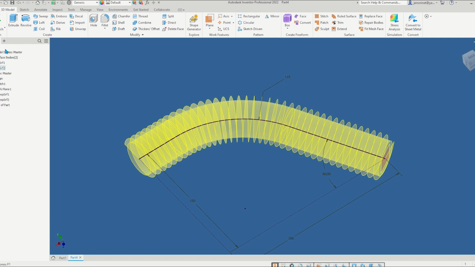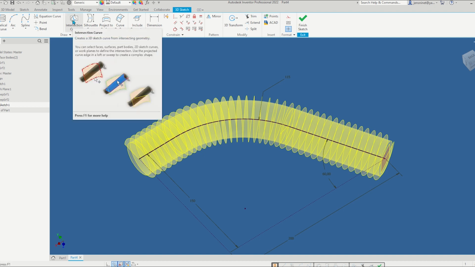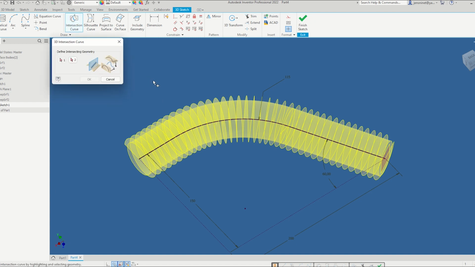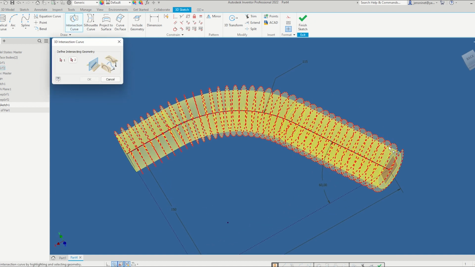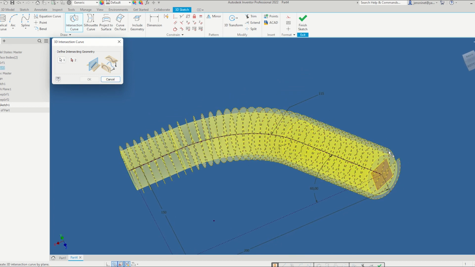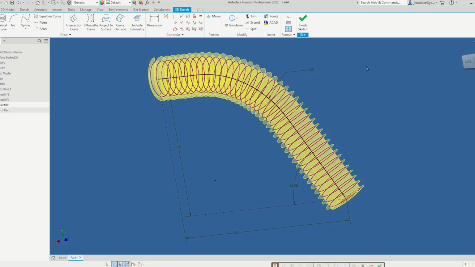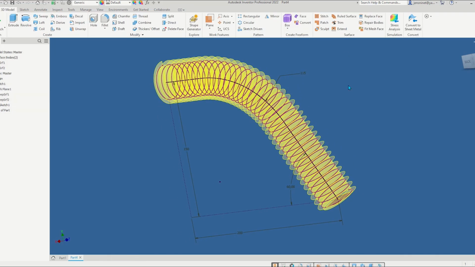We start a 3D sketch and use the intersection curve command. We pick our second surface body and then our pipes. All right. We get the 3D curve. We finish the sketch.